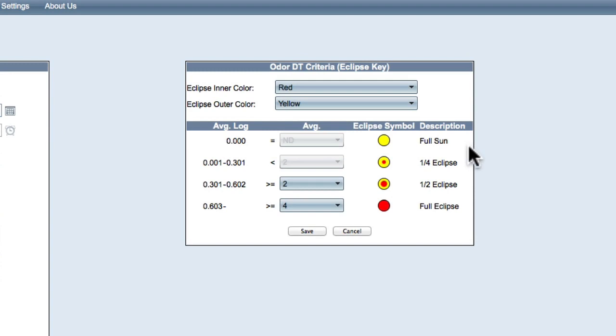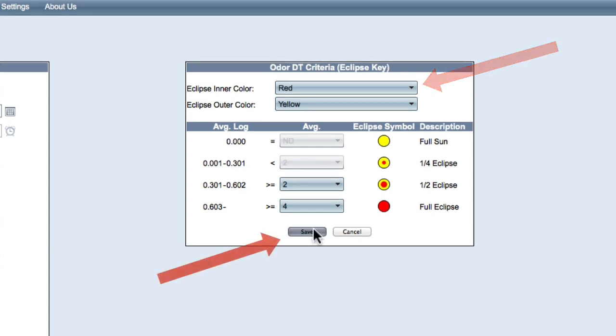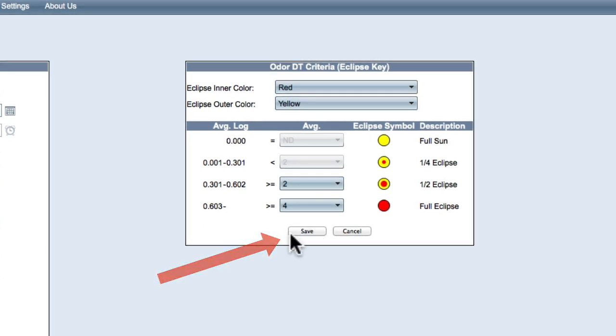You also have the ability to select the color of the eclipse background, which is called the full sun or outer color, from the default, which is yellow. Likewise, the inner or full eclipse center, the default being red. You will then save the color selections.